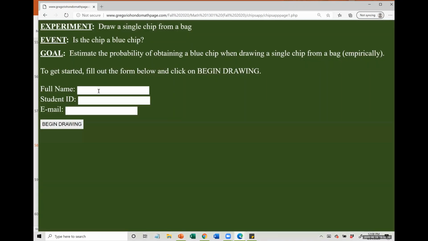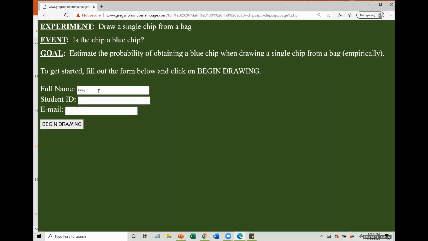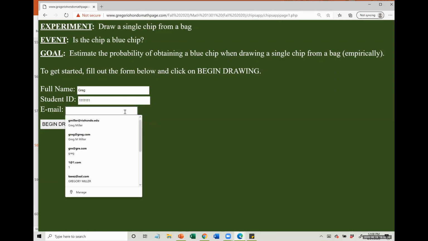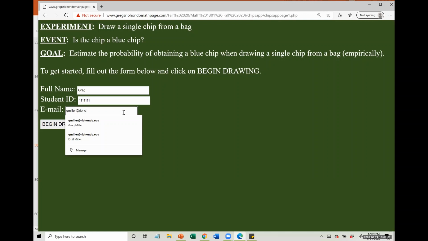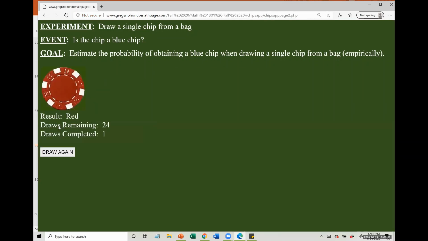You'll have to fill this out. Let me go ahead and fill it out for me, but fill it out with your correct name, student ID, and email, because once you do this, I want to get your results. Then you click begin drawing. Here's what just happened: I've already drawn the first chip and it's red. In case the picture doesn't load, I also have it written here. It's red.